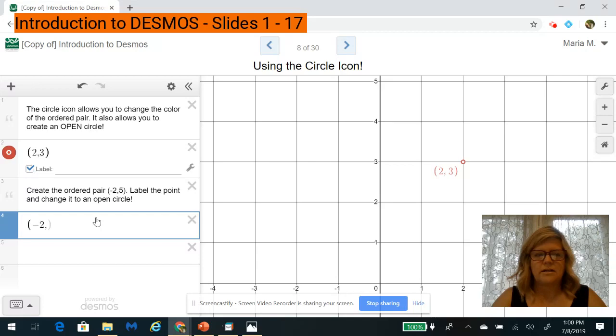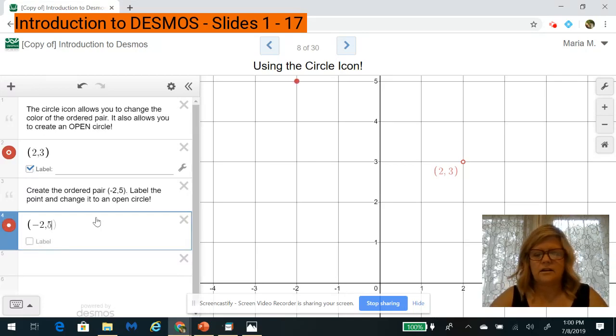-2, comma. Notice there's nothing on the coordinate plane until I finish typing my ordered pair. Now we're going to label this point, which means we're going to click on the box. Here we can see it's labeled. And we're going to change this closed circle to an open circle.